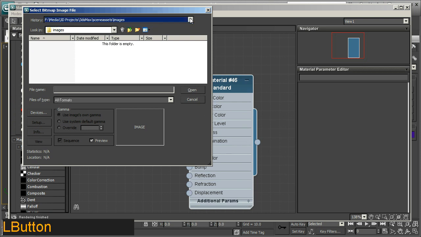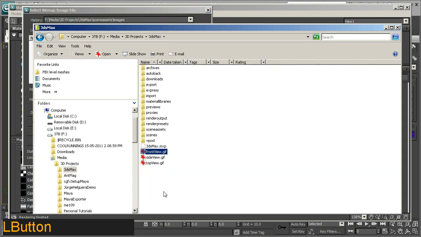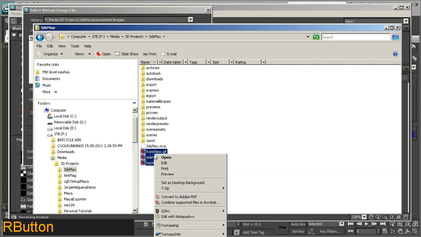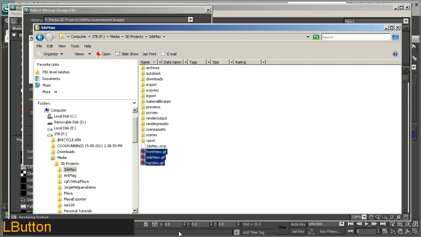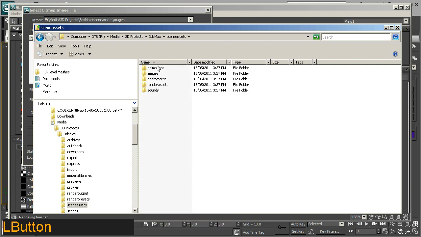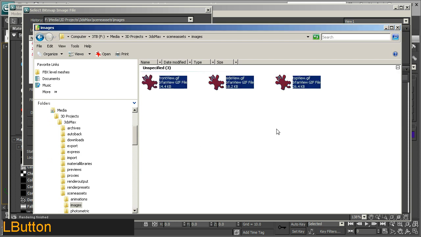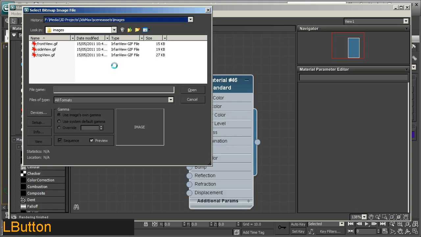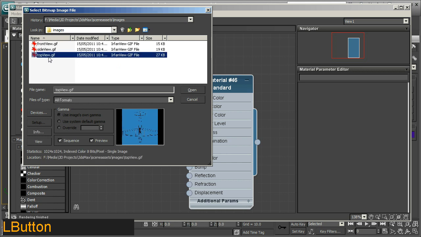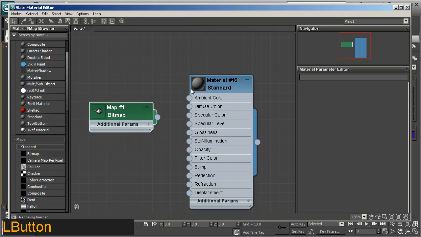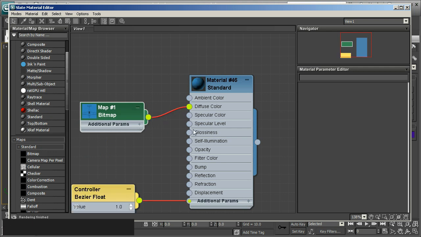Scene assets, okay. I need to move my images around, I forgot to do that. But from here I can grab my three images and I'll just copy them into scene assets, images, paste. Okay, there they are. So selecting the top view, I'm going to hit open.